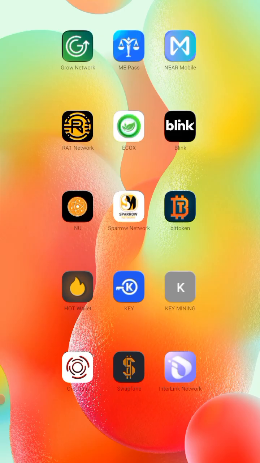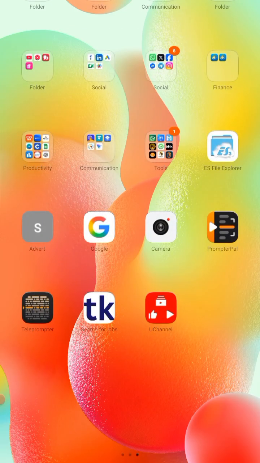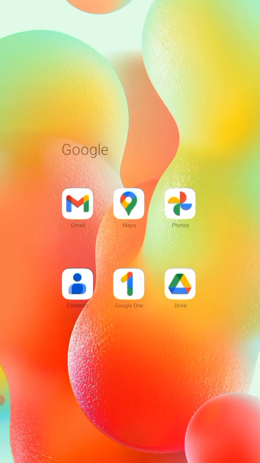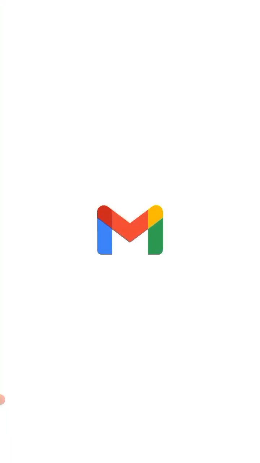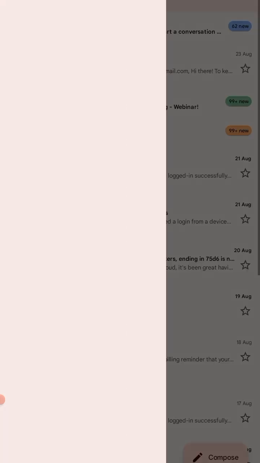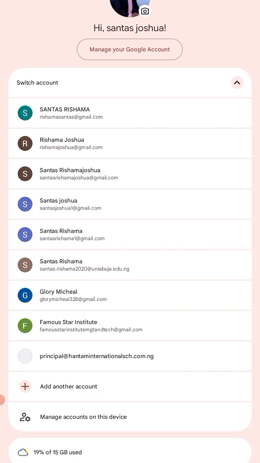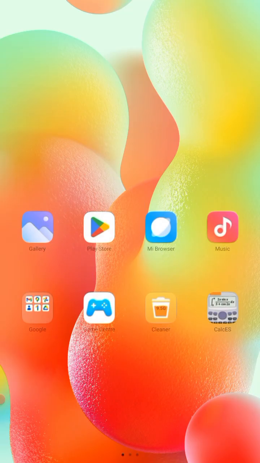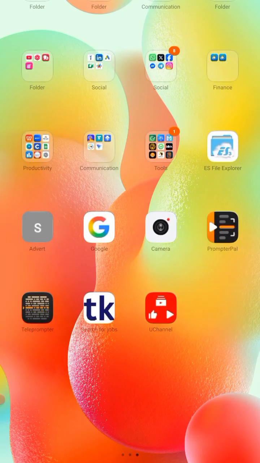Now I will be showing you how you can use one phone to have different mining accounts on one phone. First thing first is that you need to have multiple emails. Like I have multiple emails, both official and non-official. Now, after doing that, what you will do is go to your Play Store.